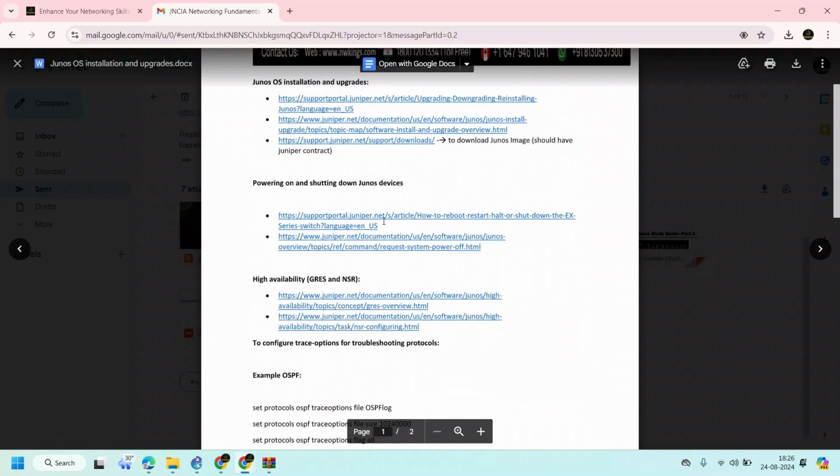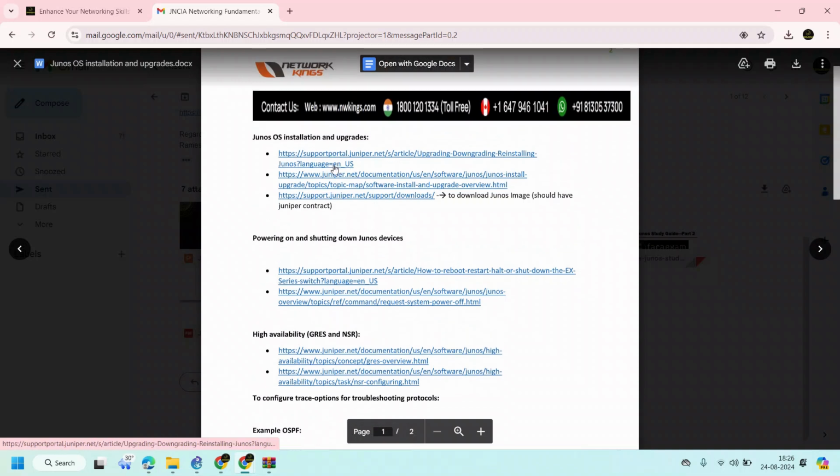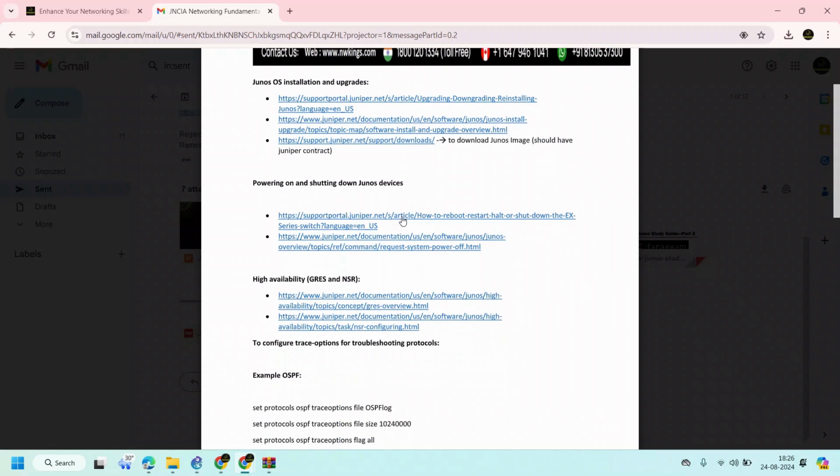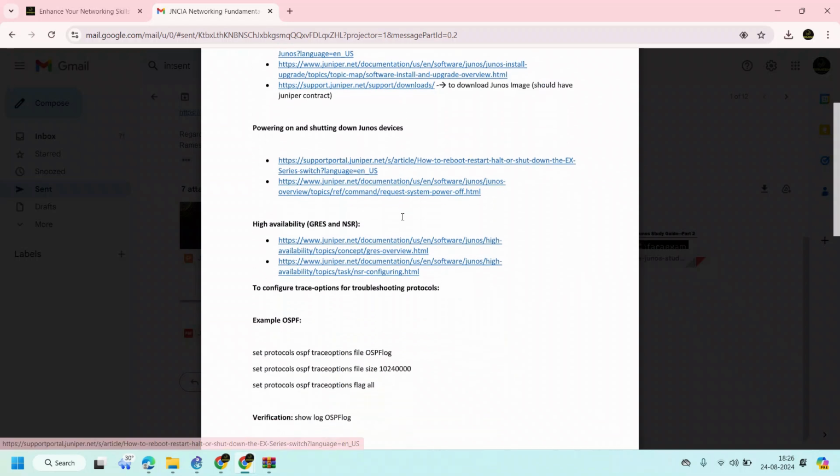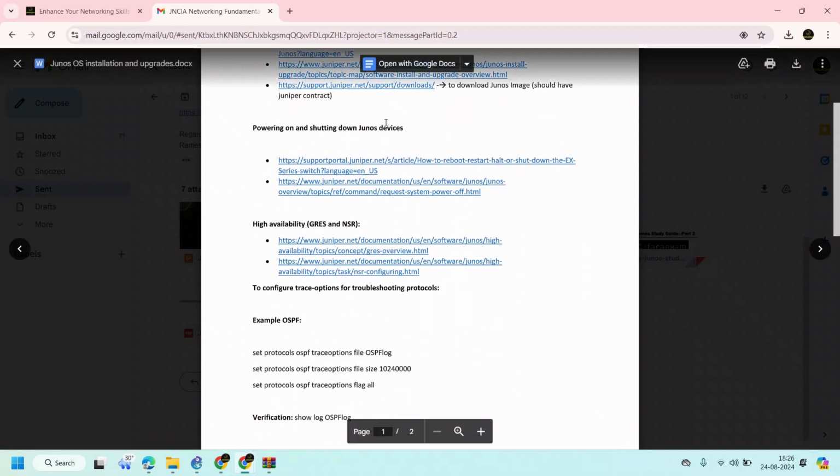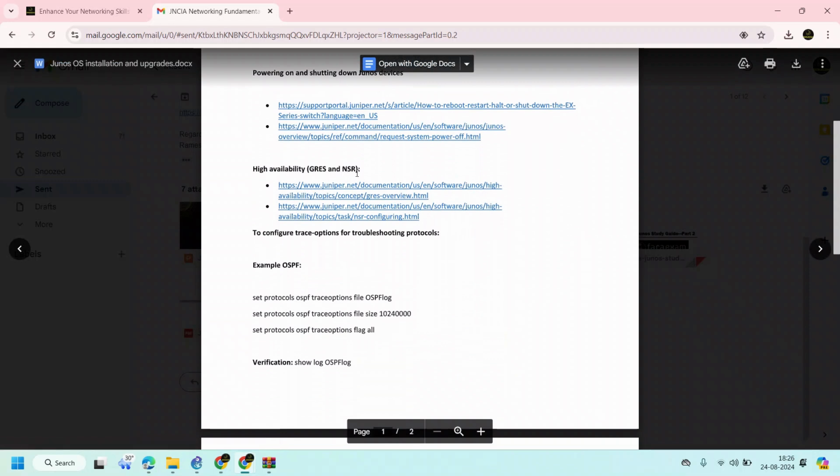So if you see, these are the Juniper KBs, official KBs. You can go through them. It's a step by step procedure. You will find it here: High availability, Graceful Restart and NSR.